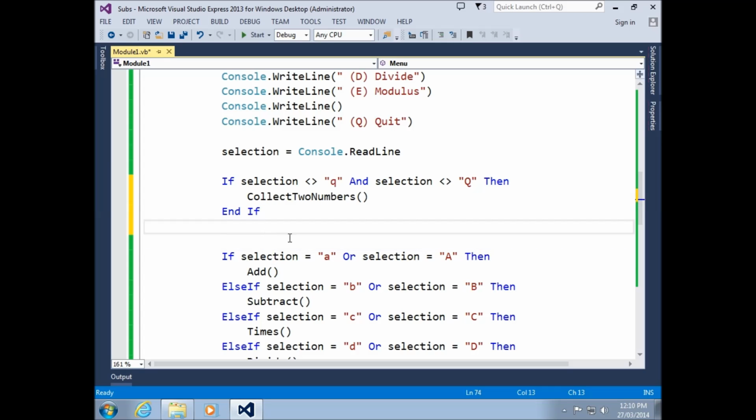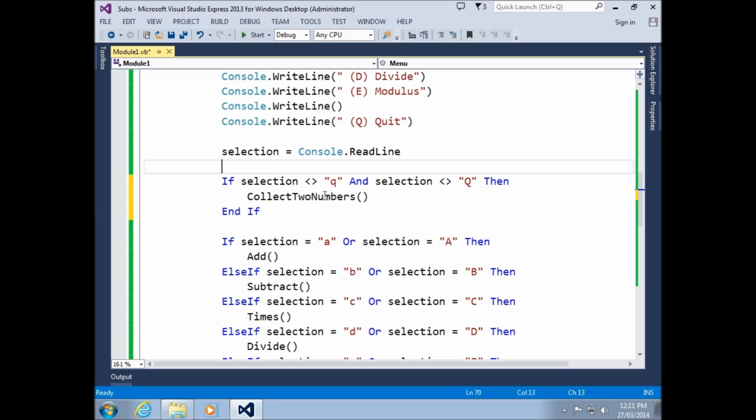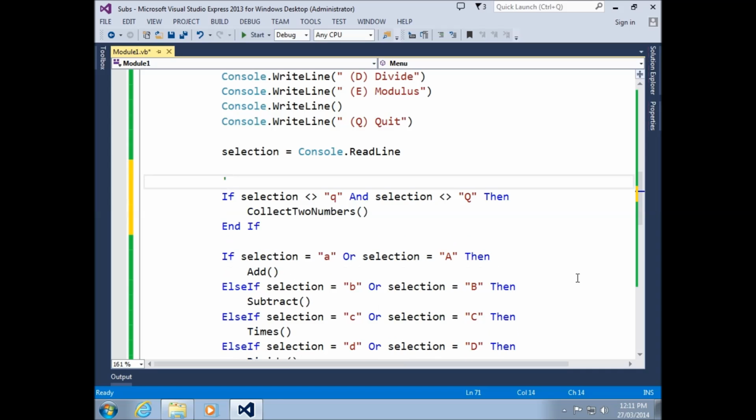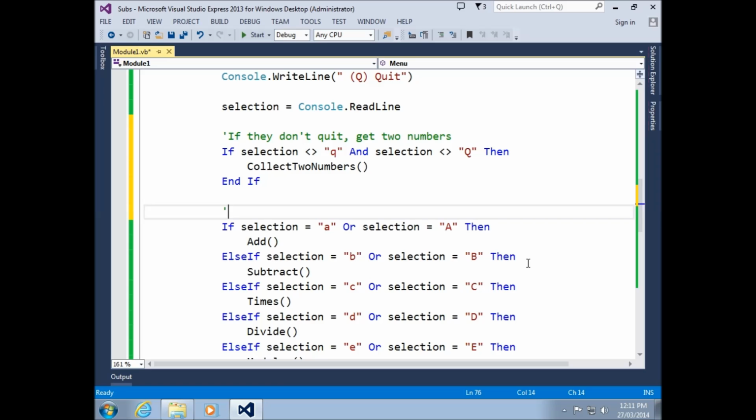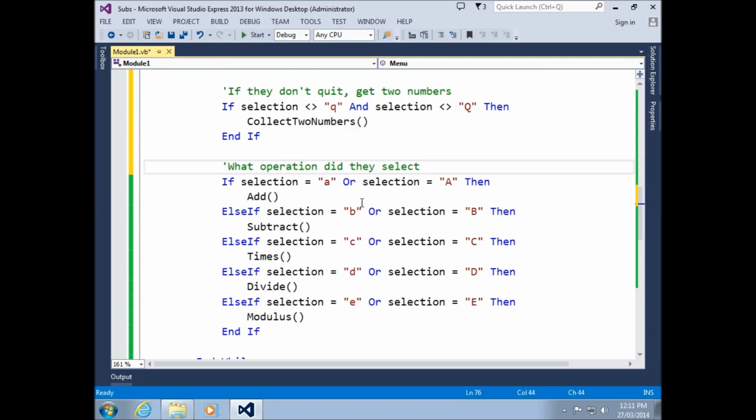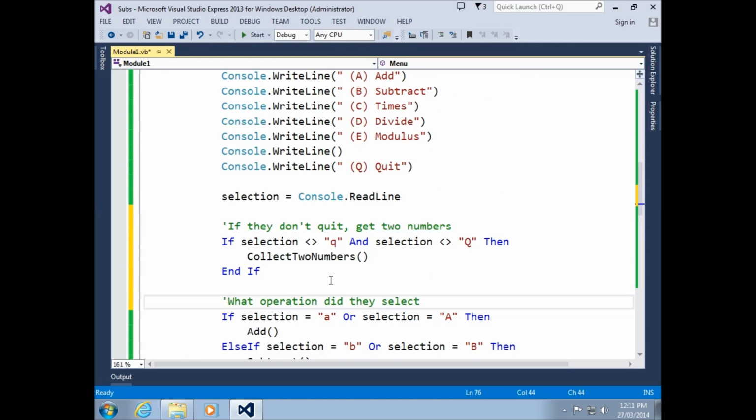collect two numbers. All right, let's put a few comments in here because that code's starting to look a little bit ugly. Yep, if they don't quit, collect two numbers. And then we go, what operation did they select? And then we do that. Okay, that's looking a lot better. Okay, so for right now, this code is fine.